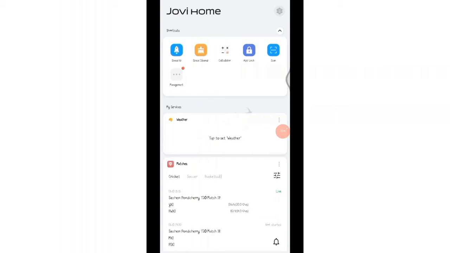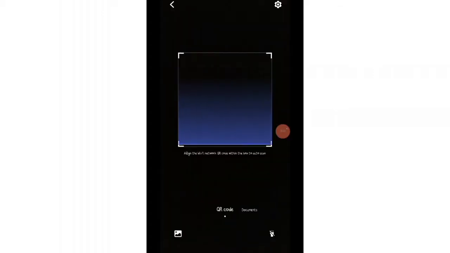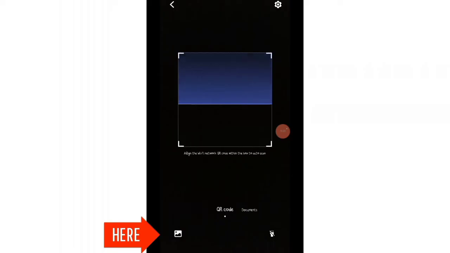Once you are ready with your scanner, open it. You will see the image option. Click on that and select the screenshot that you just took a couple of minutes ago. And it will scan and you will get the Telegram ID.